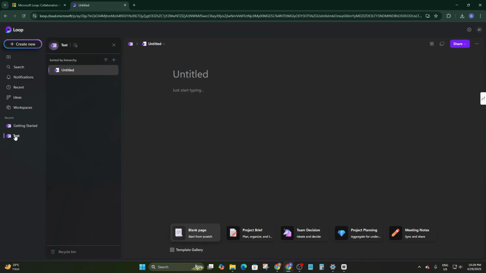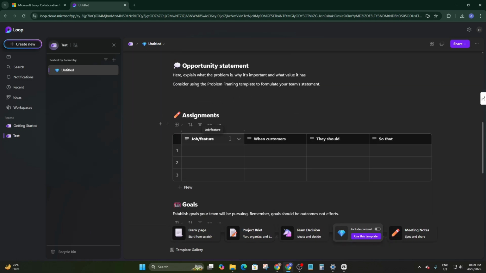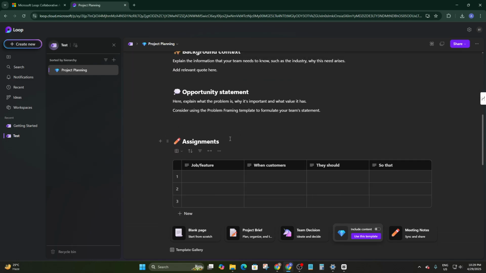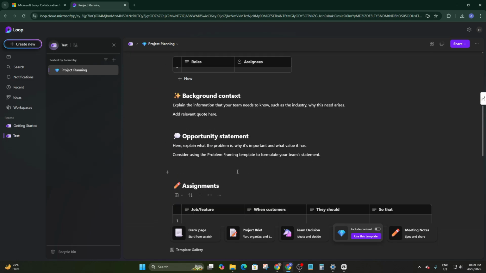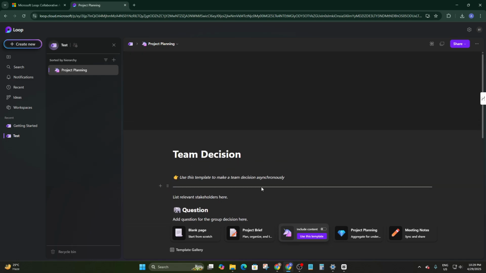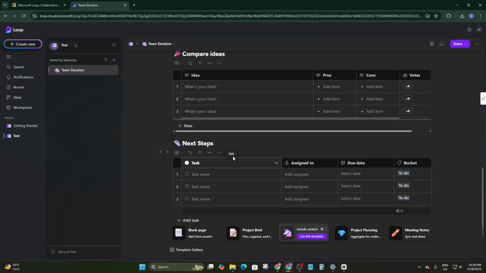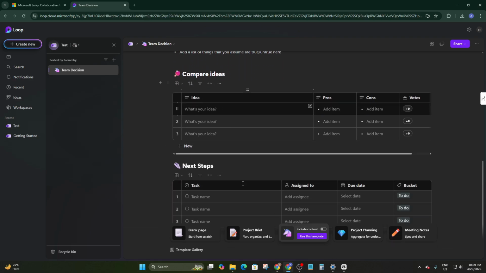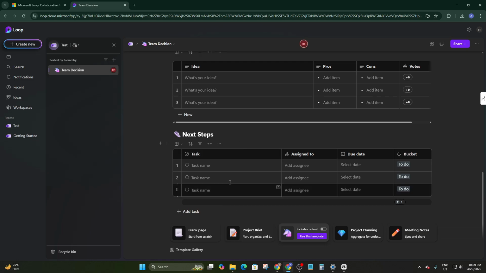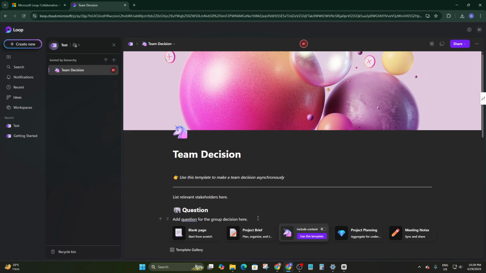Here you can see I have just added a new workspace where I can add a blank page, project brief, team discussion, project planning or meeting notes. If I go with project planning, it will look like this, and this is the template where you can plan or customize it. If you choose team discussion, that will look like this. All of these templates are pretty cool, with some tables and tags that will help you to manage your plan.